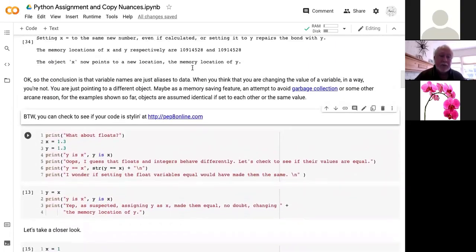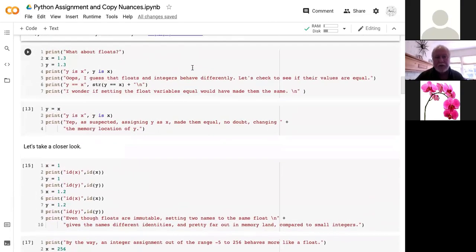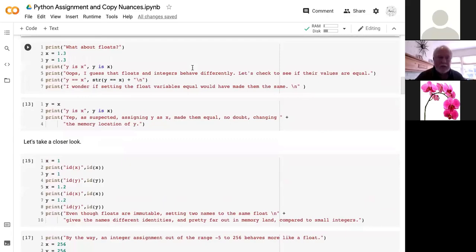So that's what happened with the numbers. We've just played with the numbers 1 and 2. What about floats, right? Those were integers. Are we going to be in the same situation with floats? So here we are setting X and Y separately to the number 1.3. And then let's see if they're the same.